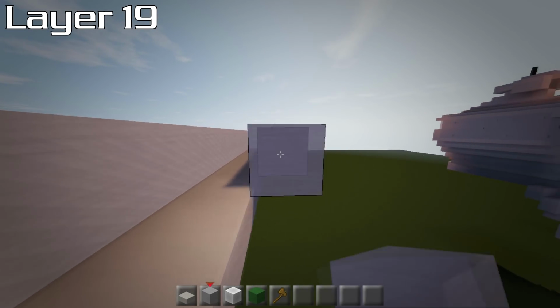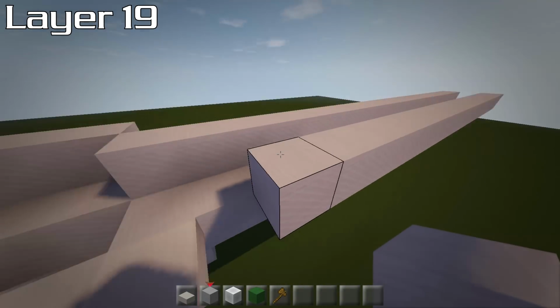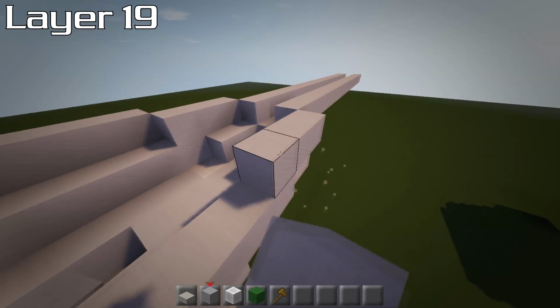We're just building up to that slab point, and we're going to use that as our starting point for the back. So we go 1, 2, 3. So we're just doing it on the other side as well.